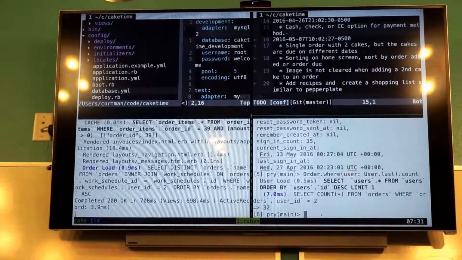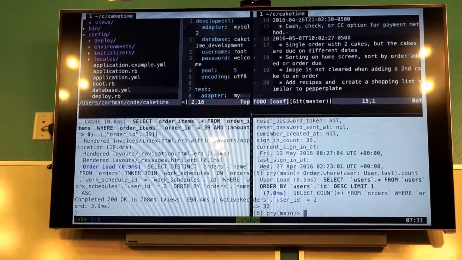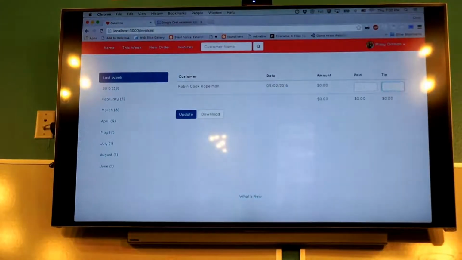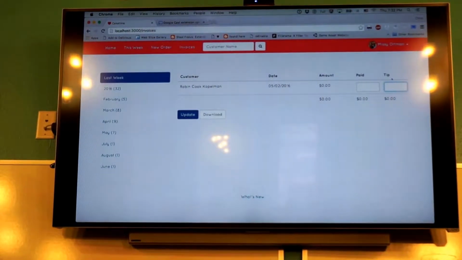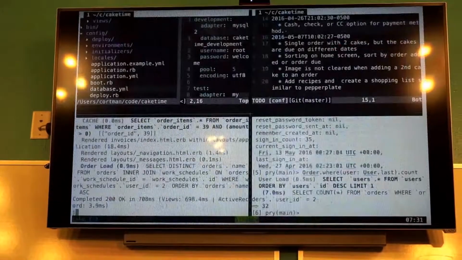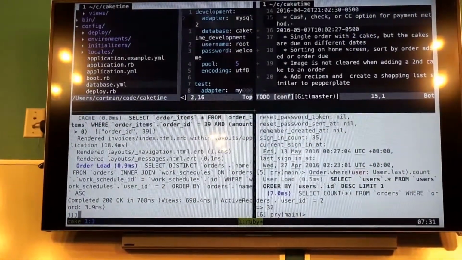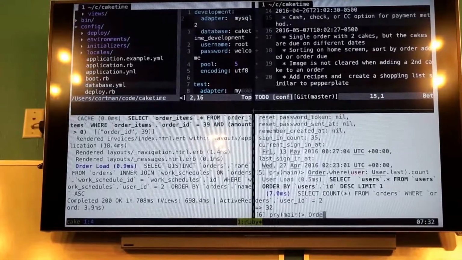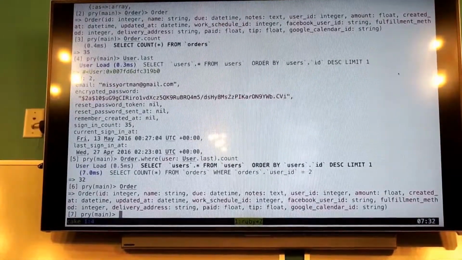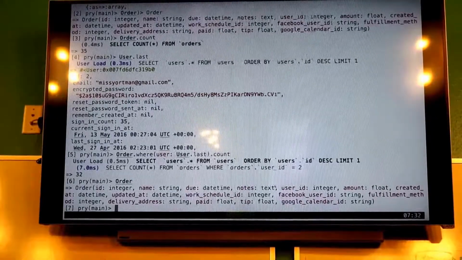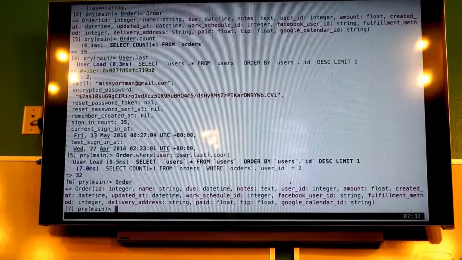So, for me to track the payment method, I need to add a new column to this table. I've got paid and tip, and then Google Calendar. So I want a payment method column on here.